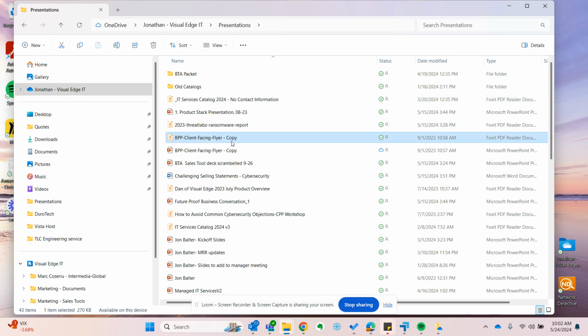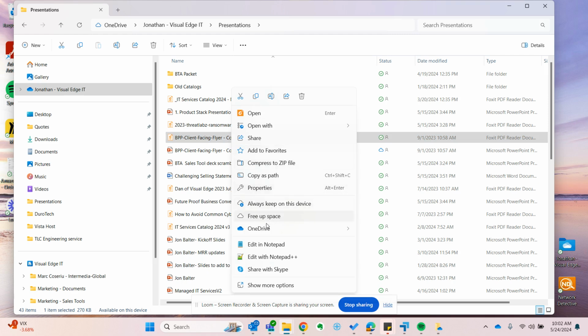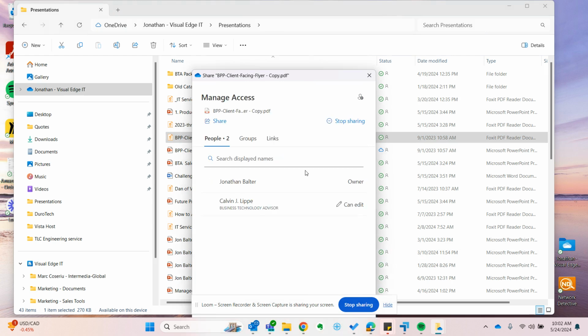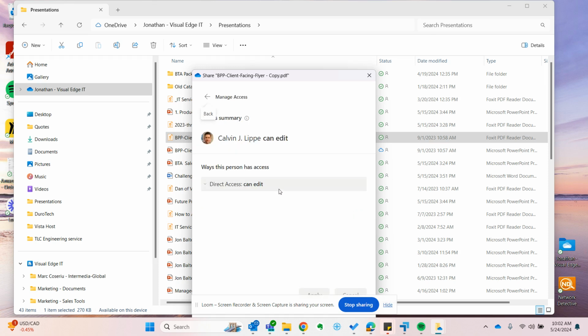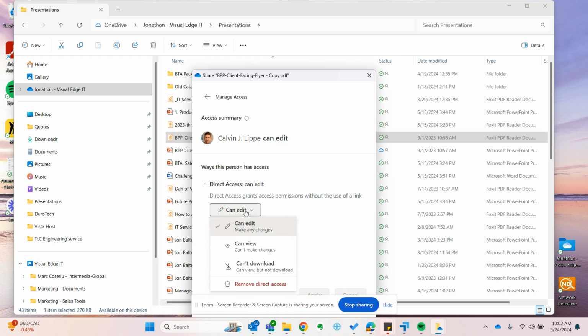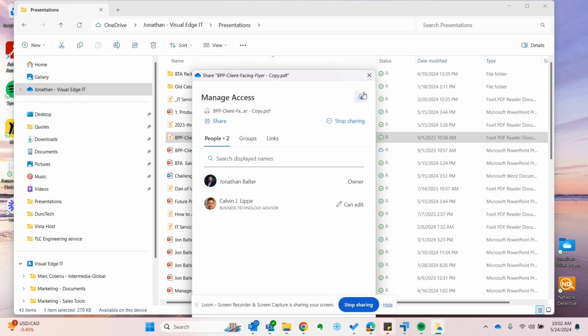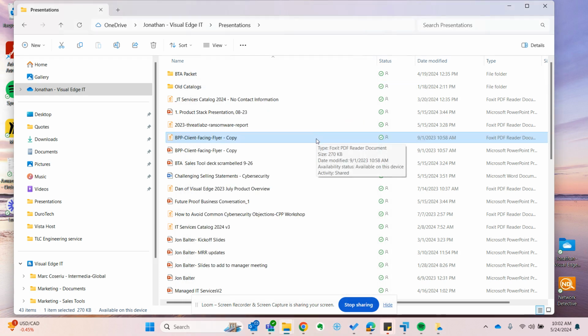If I ever want to manage that, I can right click on there. I can scroll down to the OneDrive and it'll say manage my access. And I can see who I'm sharing this with. And it's telling me I'm sharing it with Calvin, and Calvin is able to edit the file. If I want to edit that, I can click on it, right? And I can change what his access is. Like, he can't download it, or maybe he can just view it and not make changes. I can deny him access to this one specific file if I want to, or the whole folder. So it makes it really super easy to control who has access to things and sharing things among your users.